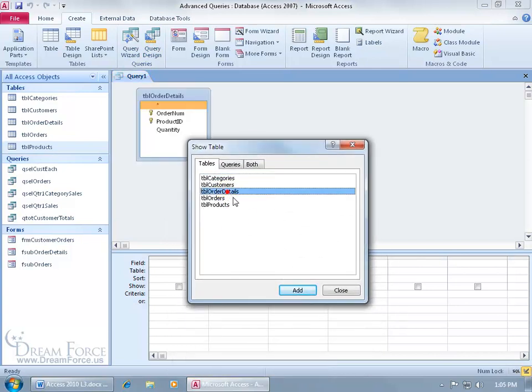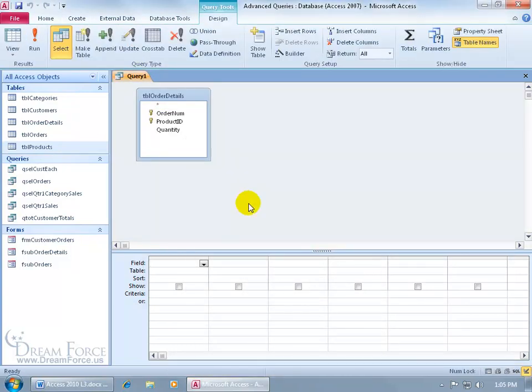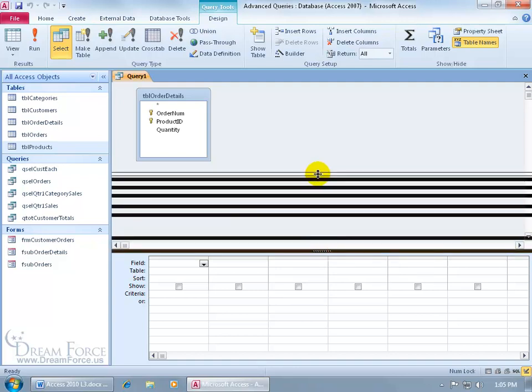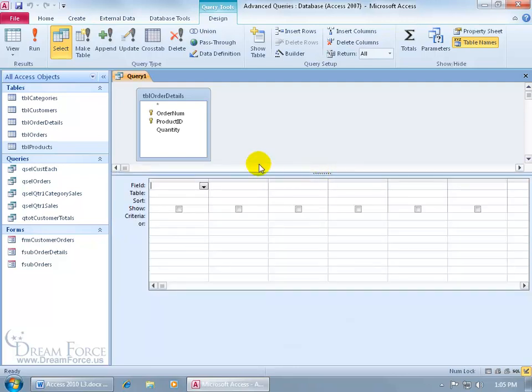Let's go ahead and double click and add the Order Details table to base this query upon. Then hover over the split bar, drag that up so the grid's closer to the top here. Let's double click on the Order Number field and the Product ID to add them down to the grid below. And then for an inner query, in other words, to create a query within this query, you'd add some coding to the criteria field of, let's say, the product ID.